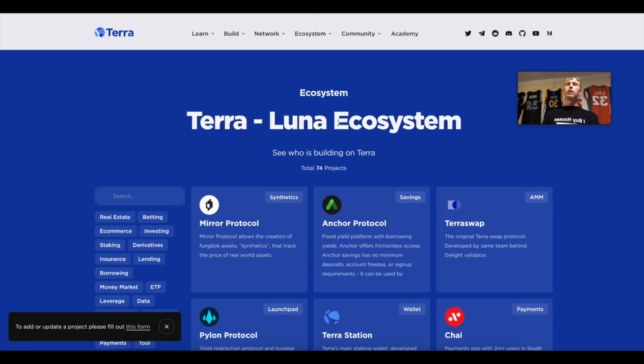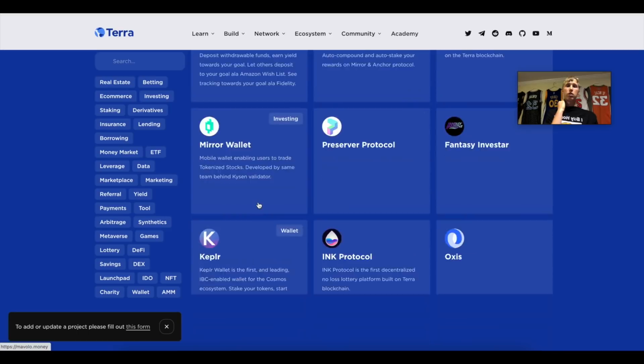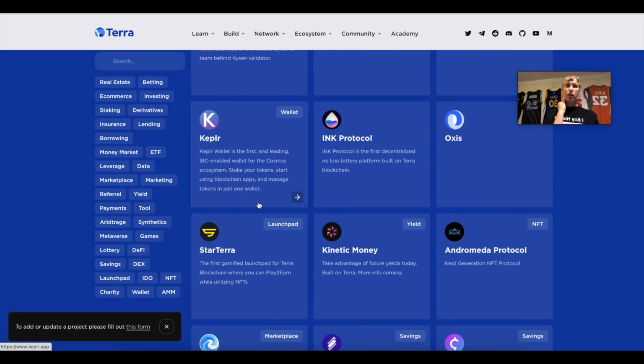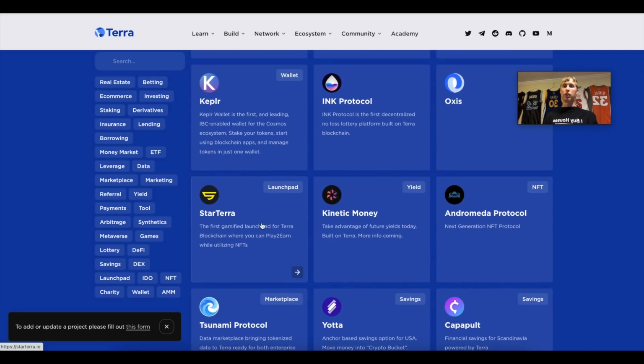Anyways, so here is a cool website you guys can go to. This is terra.money/ecosystem. Here's some different protocols you guys can look at yourself. There are a bunch of different protocols I really didn't even hit on. I'll give you a couple more before we end the video.